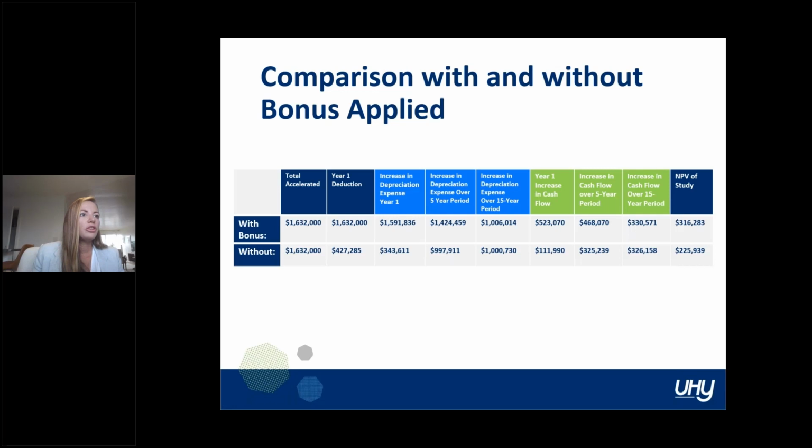So your increase in depreciation expense is going to have a big difference in year 1, between 1.59 million and 343,000. The standard deduction would have been, I think, 87,000. The increase in depreciation expense of 343,000 is still a really good benefit for the client that's doing the study.